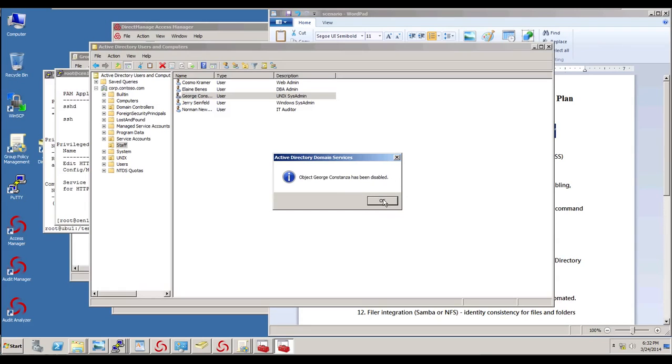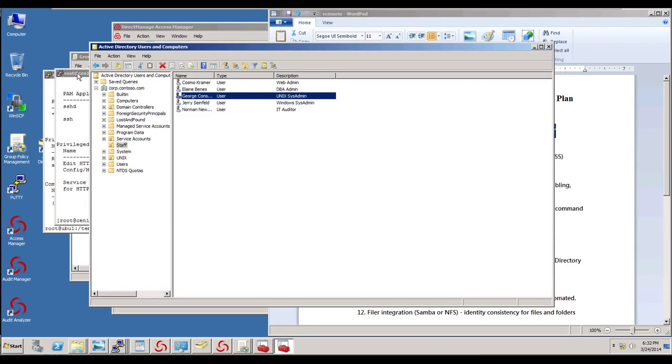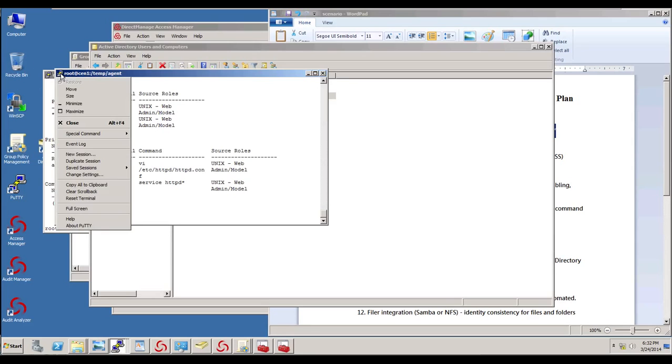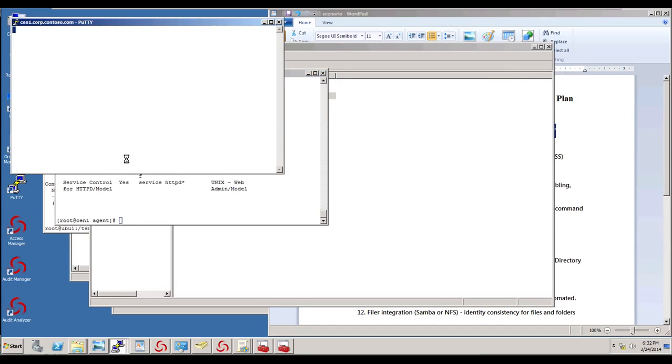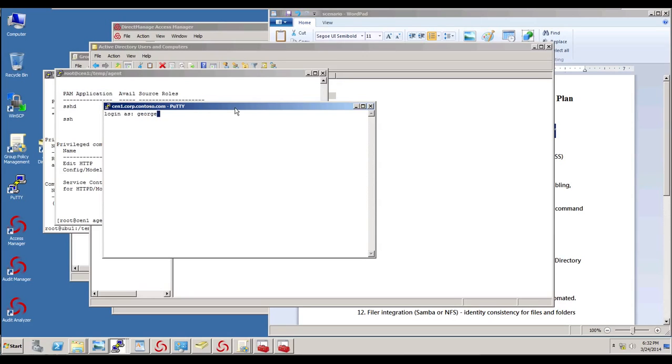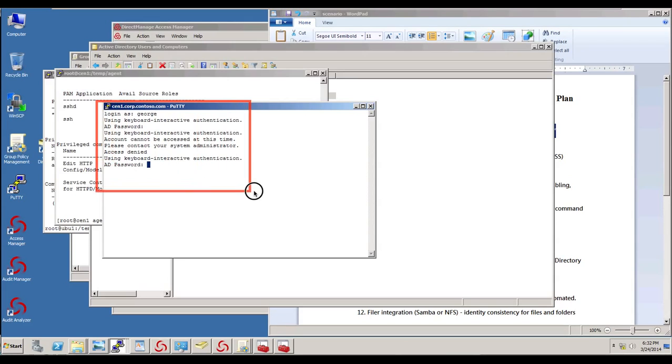And let's try and do this. So unlike an LDAP change, these transactions are done inline. So if I want to go on and duplicate the session and log in as George, this is an inline transaction. So I'm going to get access denied right away because the user doesn't have the rights to log in because his account is disabled.